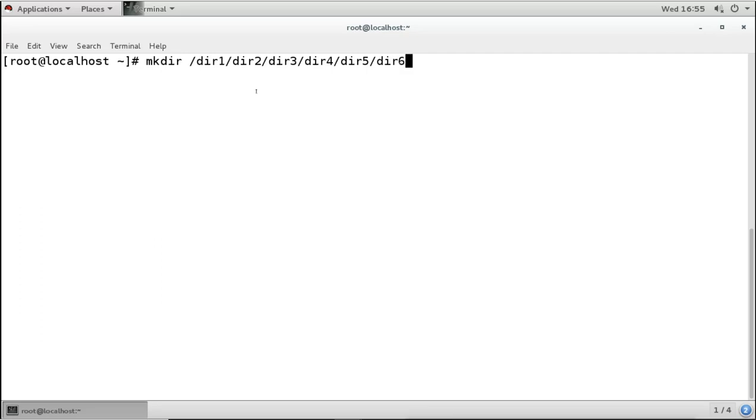Now this we can do in the command line, because we can create all these directories with one command. So when I press enter, it is going to create all those directories with one command. This is what we can do in the command line, which we can't do graphically.